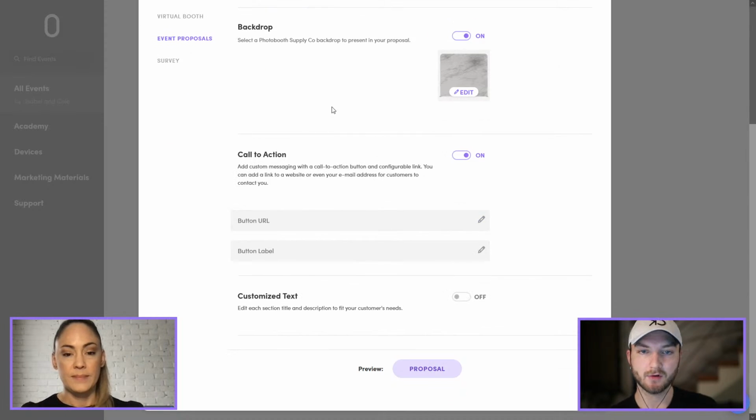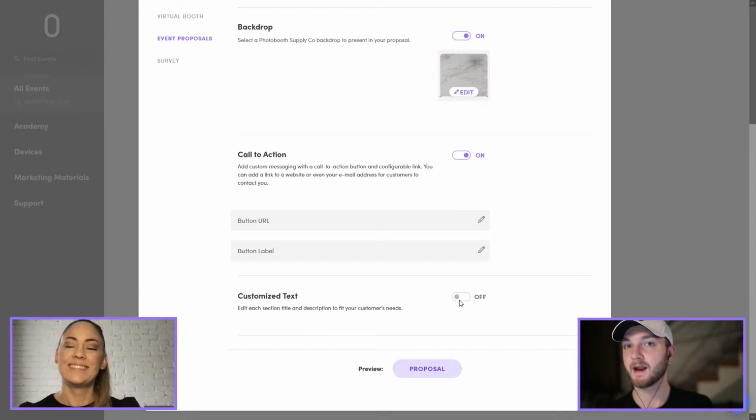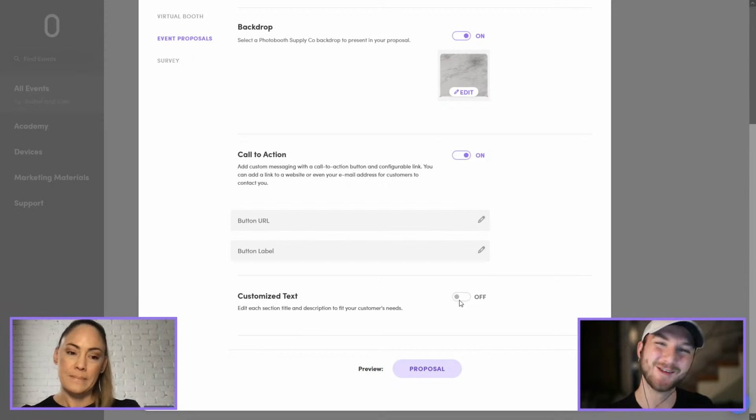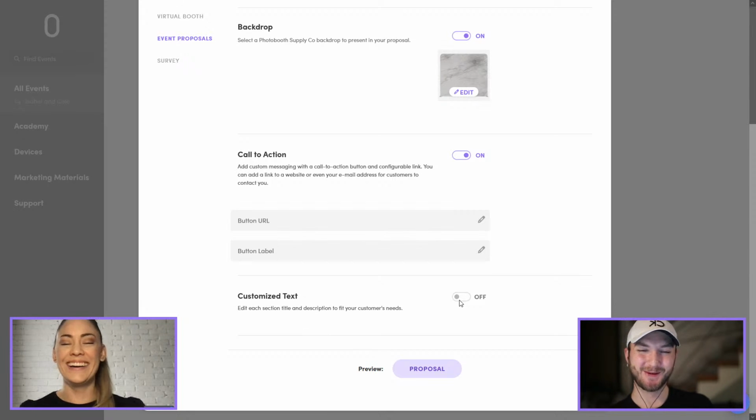So if you don't want to have a call to action button, you don't need to have one. But then you're going to notice something new down here on the very bottom, and this is the customized text section. So before, the proposal would essentially just write everything out for you, right? Which is great. It makes it really easy to do and to create a proposal.